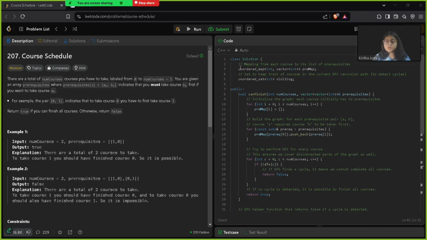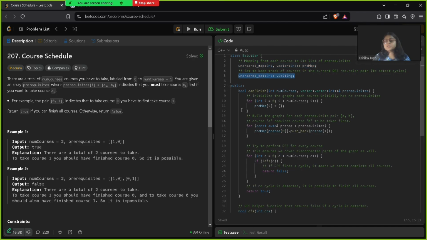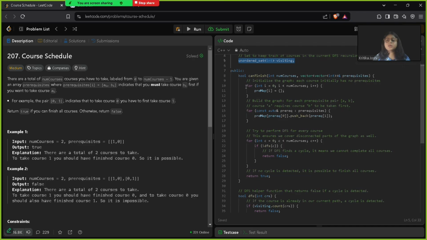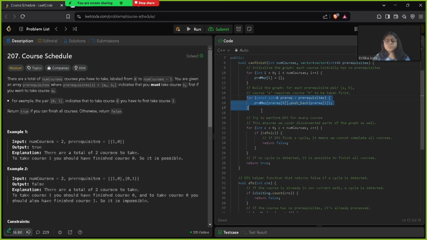As we can see here, as mentioned earlier, we have created this pre-map, which will keep track of all the nodes and the prerequisites, and also help in the initialization of the graph. We have the visiting set here, which is the current path we are dealing with. In the pre-map, we are initializing the graph, and each course initially has no prerequisites as we are mapping them to an empty list. Then we have the construction of the graph where we are adding the prerequisites to the values here.